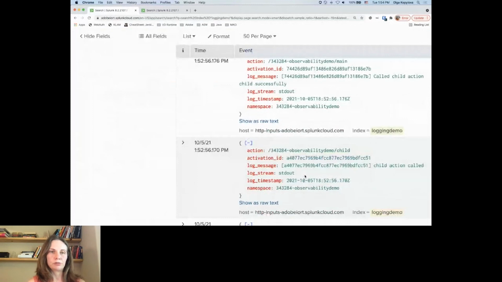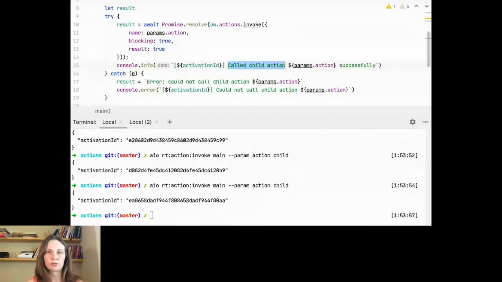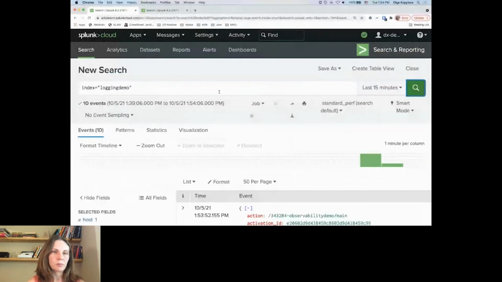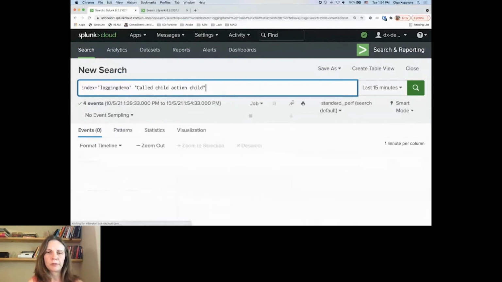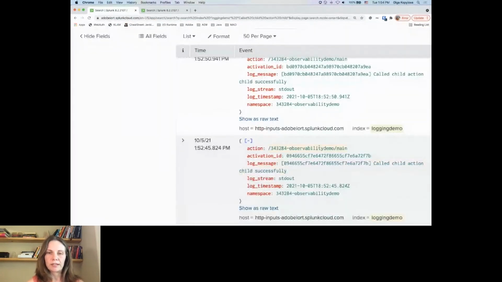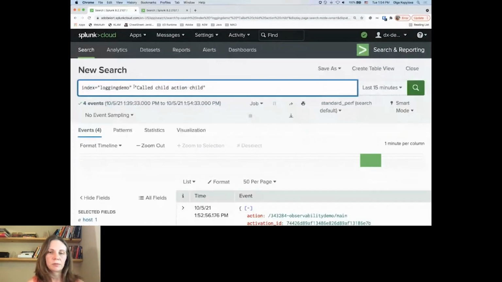So what can we do in Splunk? First of all, let's try and search for something. Let's say you want to search for all the calls to a specific action. In our case, it's child. So what you can do, you specify an index, and then you can just insert the search query, and it's child. And let's see what we find. Yep, we found all the log messages that indicate that we are calling the child action. So that's one thing that we can do.